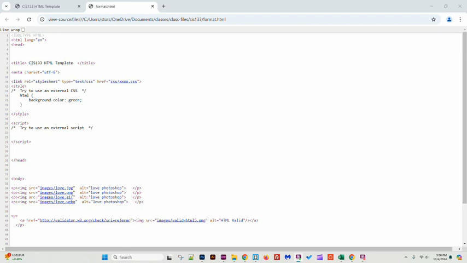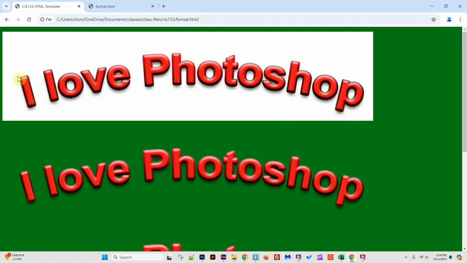Hi, I created a real simple web page with a green background, and I put in four different images. One's a JPEG, the other's a PNG, the other's a GIF, and the final one's a WebP. And I just kind of wanted to show you what they look like up here. Notice that I love Photoshop.